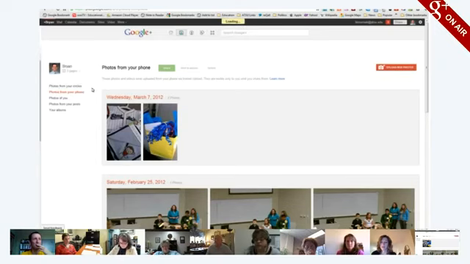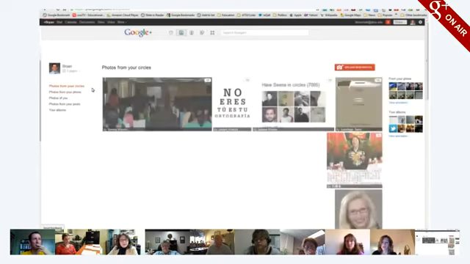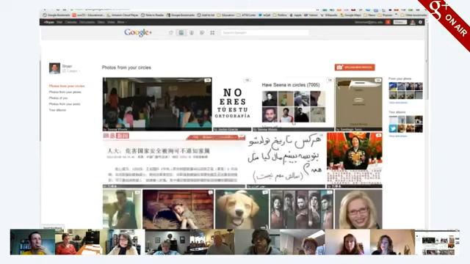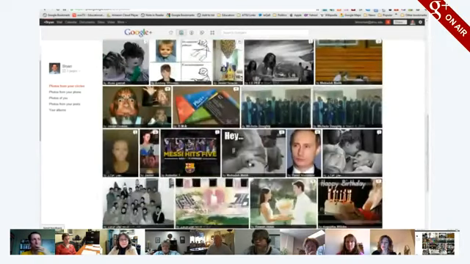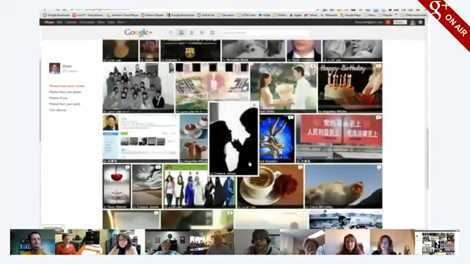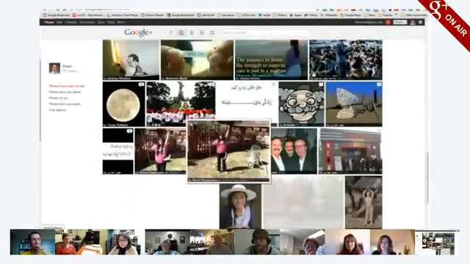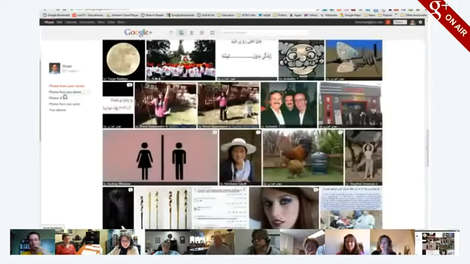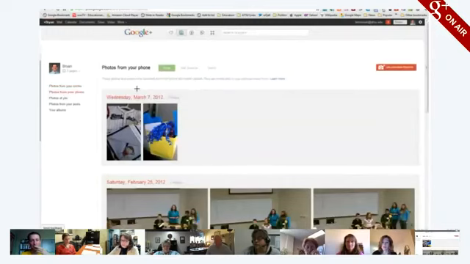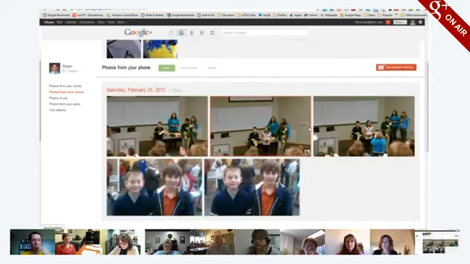So I can view photos from my circles. So these are pictures that people have posted or taken who are in my circles. Because I have a lot of people in my circles, you can see all kinds of different posts that have come up here. You can also view photos from your phone. So I have my mobile phone, which is an Android device, connected to my Google Plus account. Whenever I take a picture with my mobile phone, it automatically loads up to my Google Plus account, which is really nice.